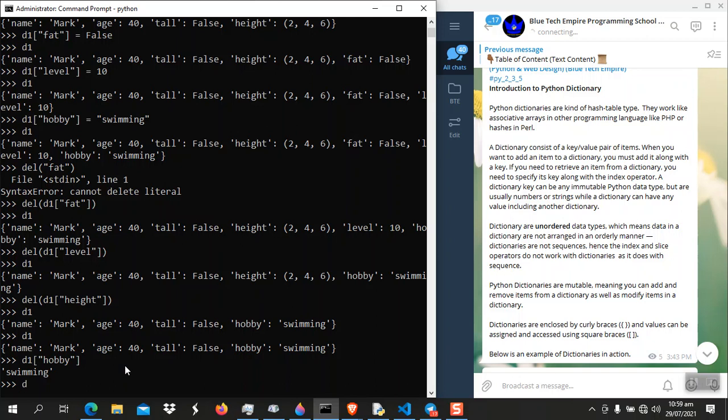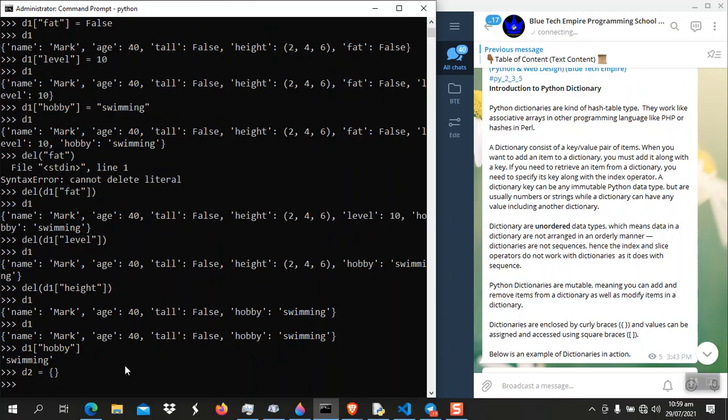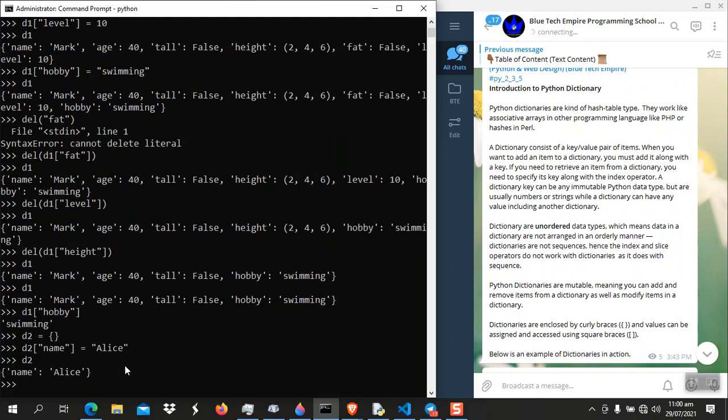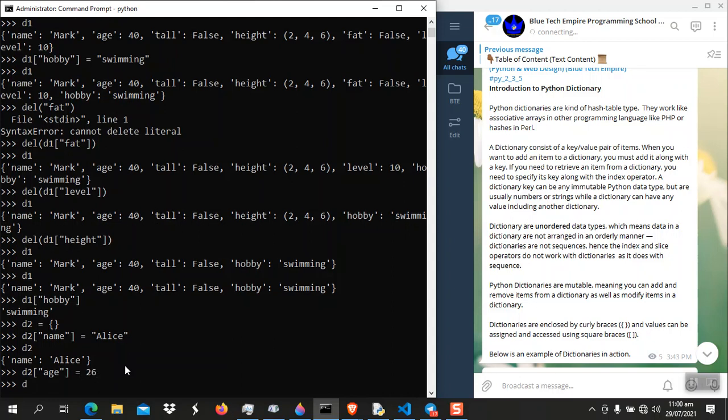You can even create an empty dictionary D2 and you say equal to, it's empty right now. Now, simply you can just start assigning new values to D2. You can say D2 name equals to Alice. Let's see D2. All right, it just has one item. We can add more items. D2 age equals to 26. Let's check D2.